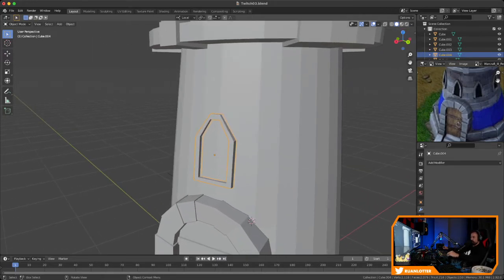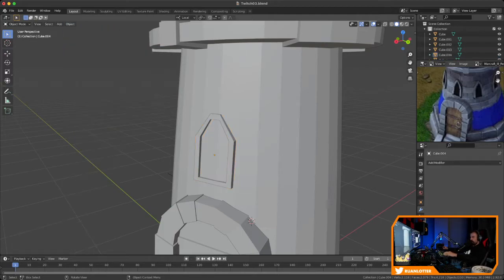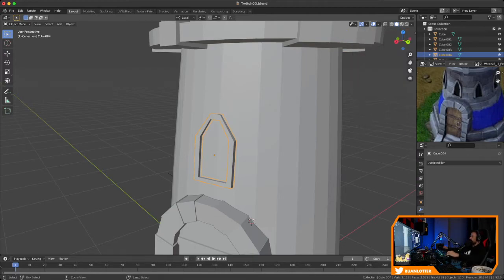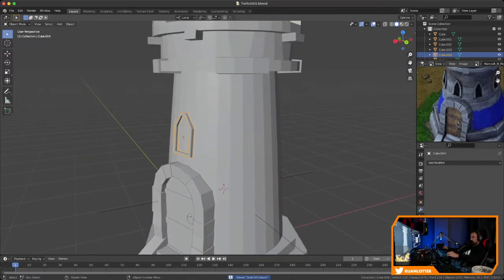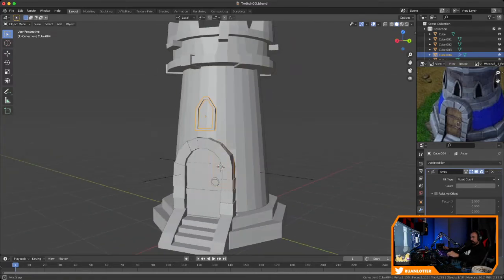So I'm selecting the window, Object, Apply, Scale. Now if I press N to bring up the side menu, you'll see the scale is set to 1, 1, 1, which is perfect. Okay, so let's try this again. I'm going to add my array modifier, and I want to tick Object Offset. Select our empty, and something's happening here, but I don't think that is right.